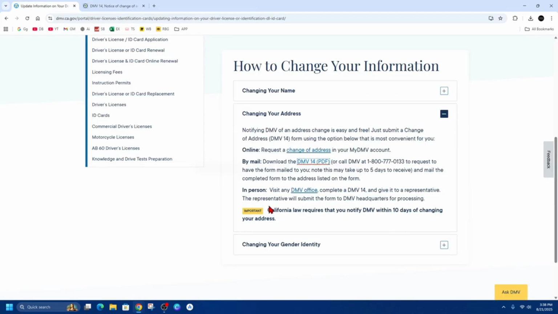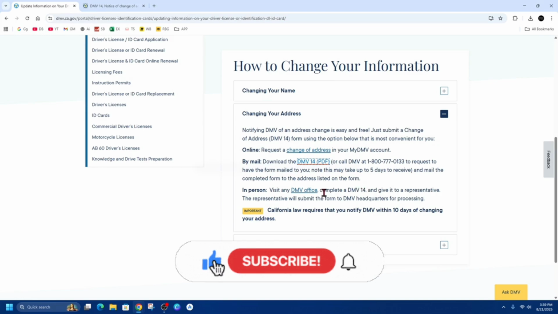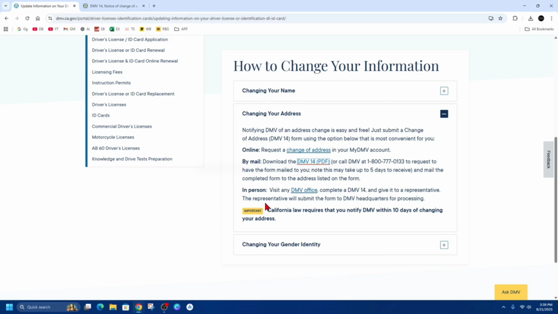Now the third way is in person, which is probably going to be the second quickest way if you don't want to do it online. So visit any DMV office and also complete a DMV 14. So if you can get that beforehand, fill it out and then go to your DMV and then give it to a representative. The representative will submit the form to DMV headquarters for you.